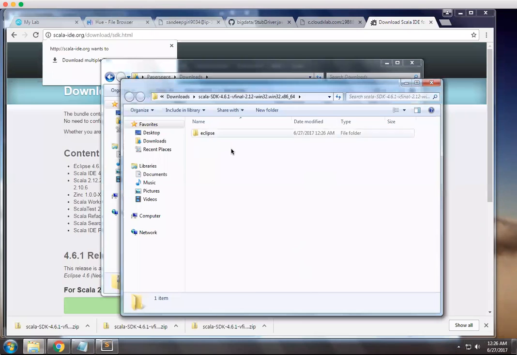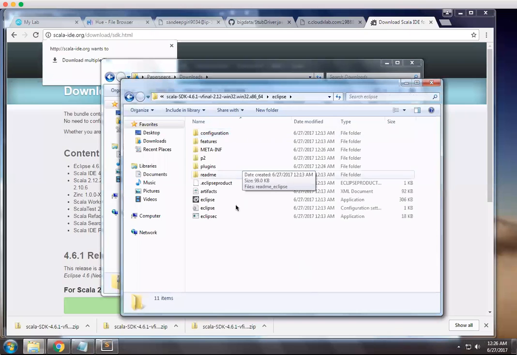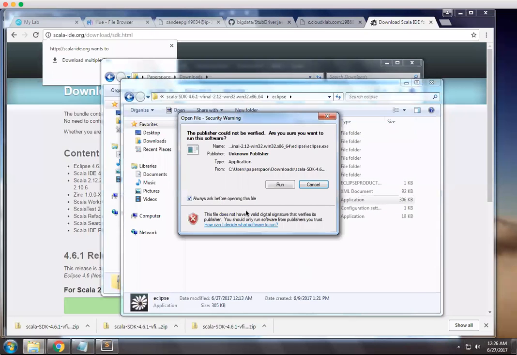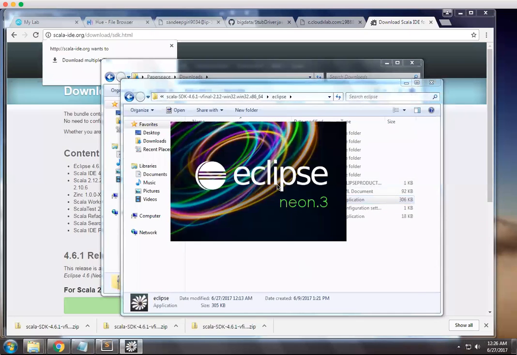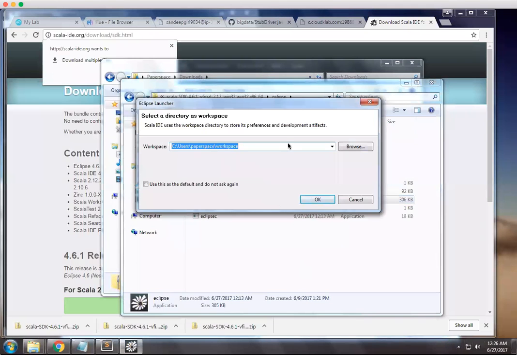All right, so Eclipse has been extracted. Inside this folder, you can see that there is Eclipse. Just to check if it's running, let's double click and try to see if it's working. Okay, so yes, it is working, and let's just select the default workspace. A workspace is a place where Eclipse keeps all your data, installations, and plugins.